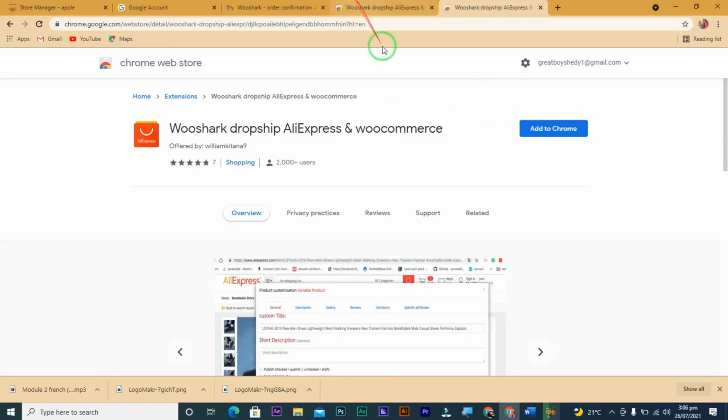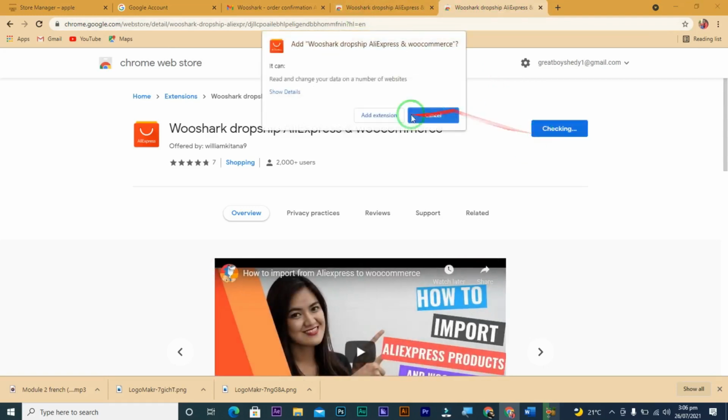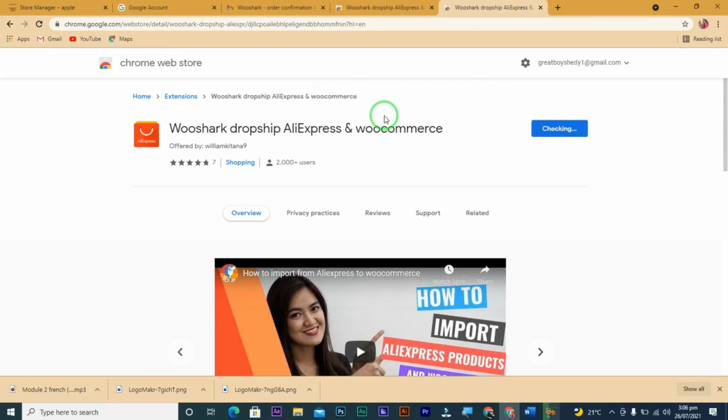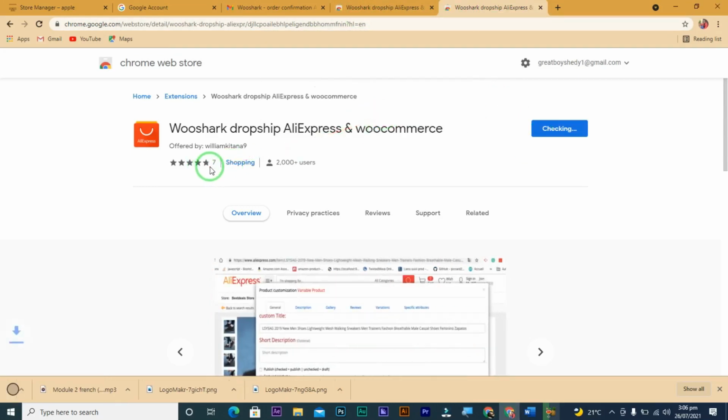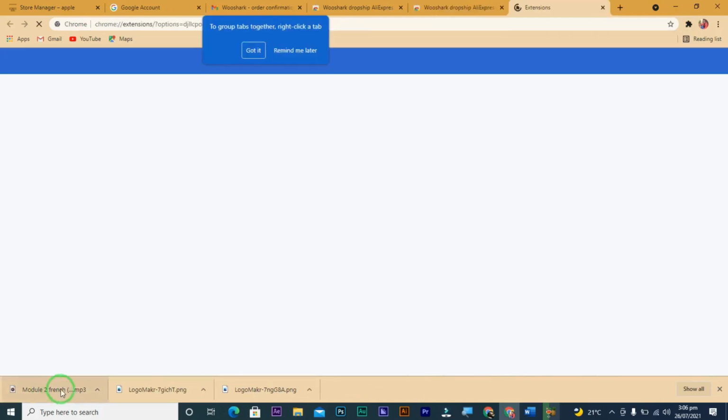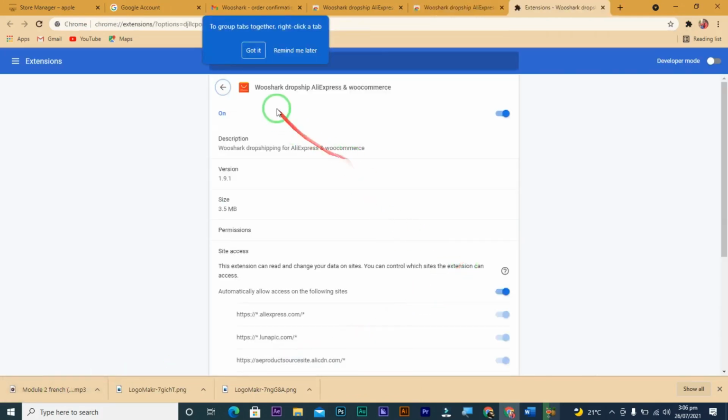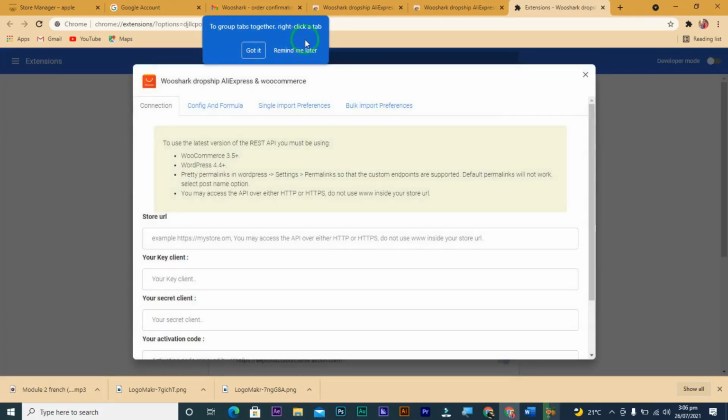So you just search that online. So what you need to do now is add to Chrome. Good. So now add extension. You see they have a 5-star rating. So now once you do that, one of the things you'll be seeing is this. Okay, good. So it says to group these tabs, right click, whatever.